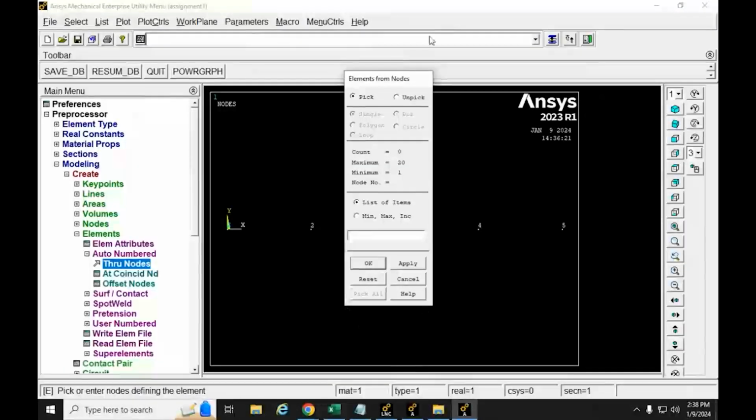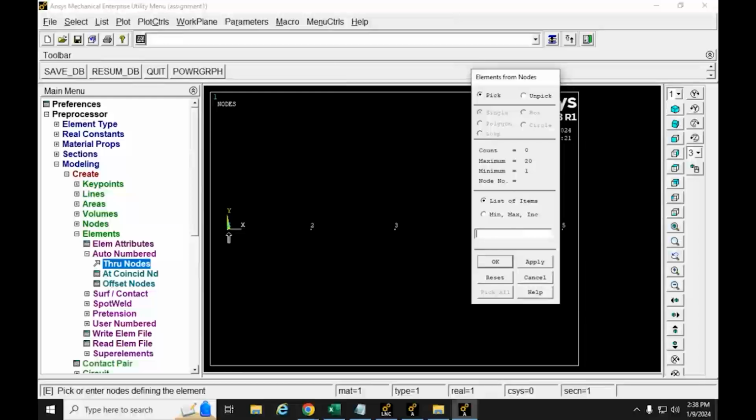You'll get this window to show up. If you ever get a window to show up and you're not sure what to do, if you read in the lower left-hand corner, it does tell you what it wants you to do. So it says pick or enter nodes defining the elements. So let's start with our K1. We have a node here at the origin. So click that, and you'll see a yellow box outlining that node. If you select the wrong node, there's an unpick option here. You just click unpick and go back and click the yellow box. It'll unpick it. But we want to have node 1 selected, and then we also want to have node 2 selected.